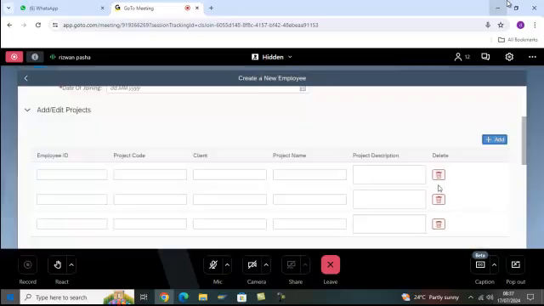So the next one is we need to add an extra column called delete, and when you press on it, you need to delete the record.